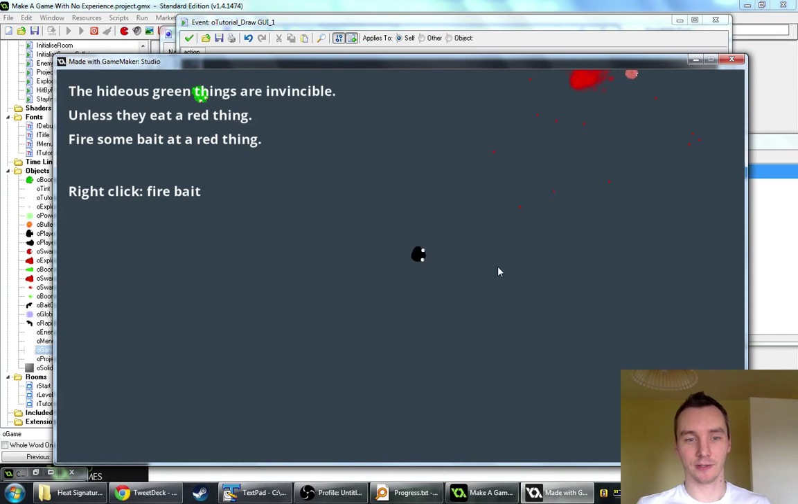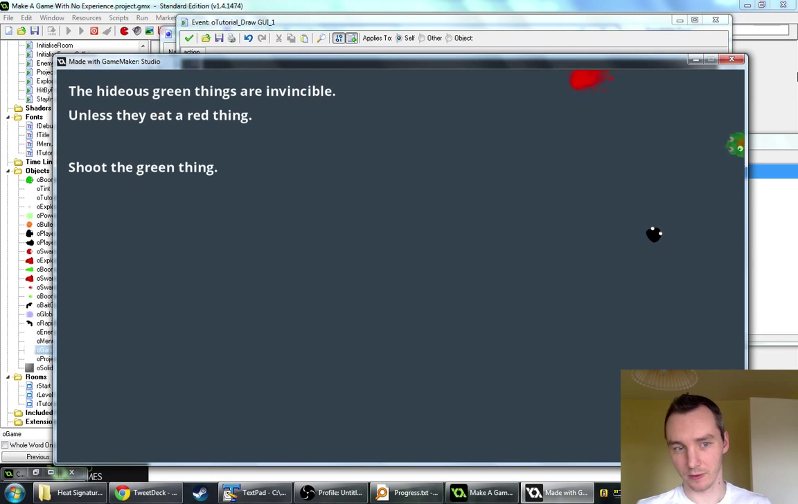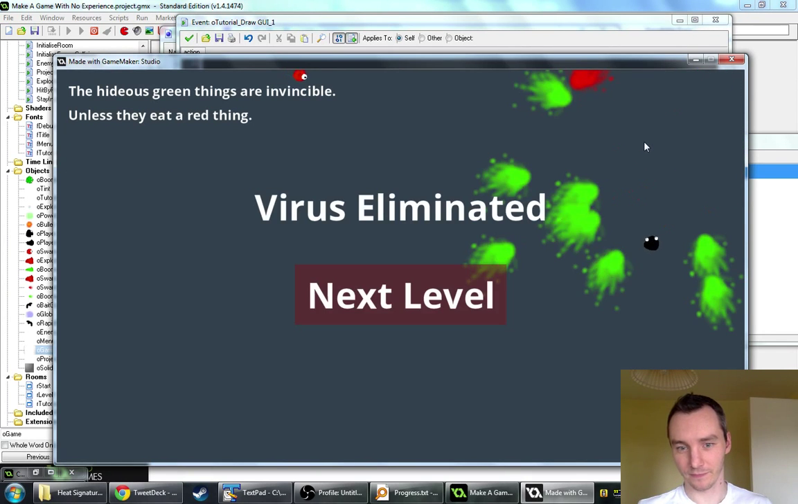Shoot the horrible red things. Hideous green things invisible until the red thing. Pass the red thing. There it is. You can certainly get in a situation like this where the red thing is nowhere near the green thing. Shoot the green thing. Virus eliminated! It actually immediately spawns another one of those, which is not ideal, but in fact it continually spawns them. That's not teaching you very good, is it?